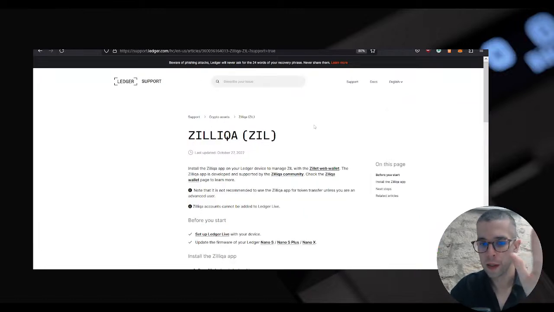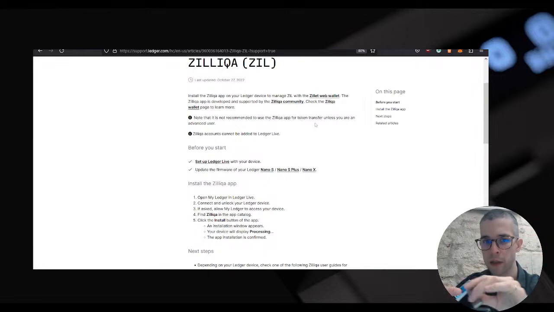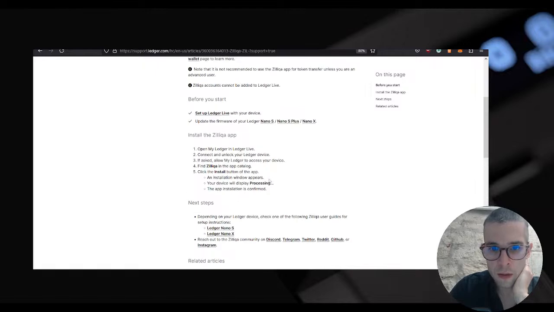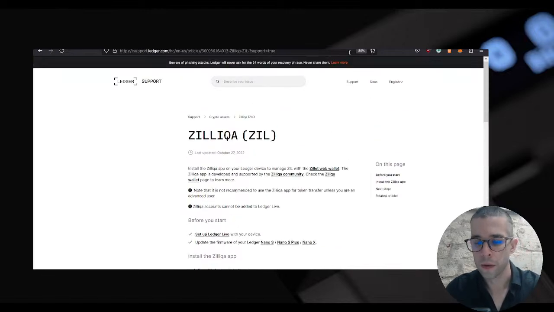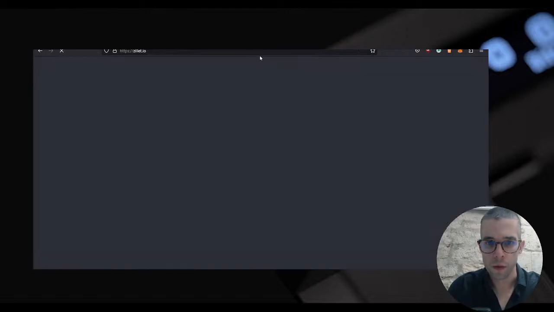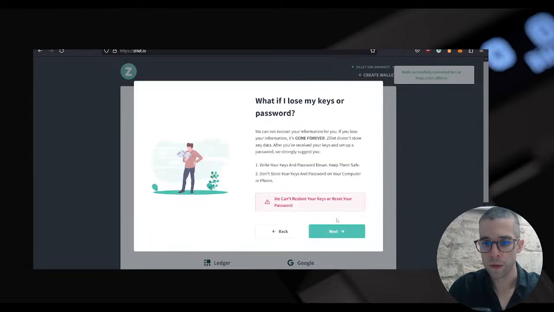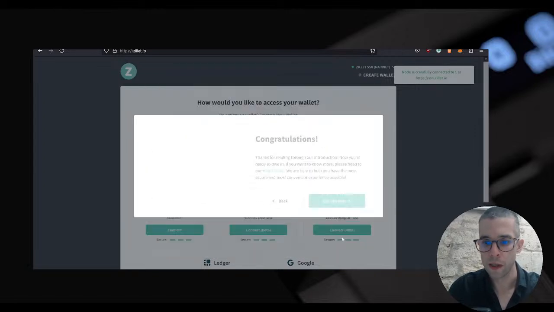Basically, it's not supporting Ledger Live. You can store the ZIL in your device, but you'll need a third-party app to create your account and manage your ZIL. Wait, there is a wallet. So you can use this third-party wallet here to create your accounts. It's called the ZIL wallet.